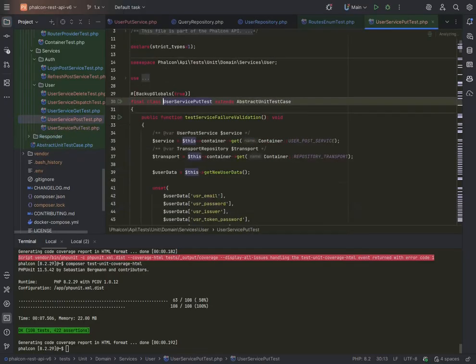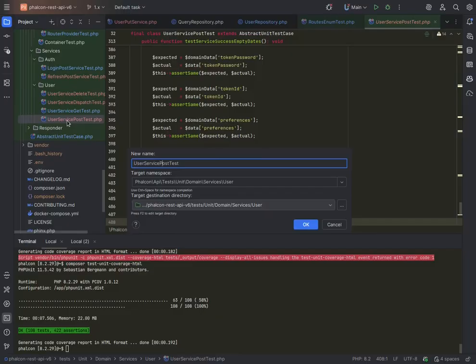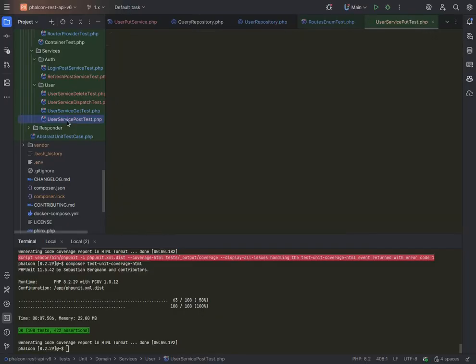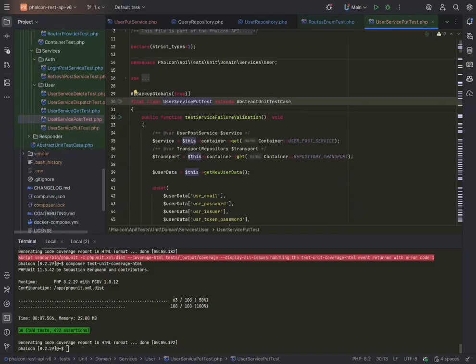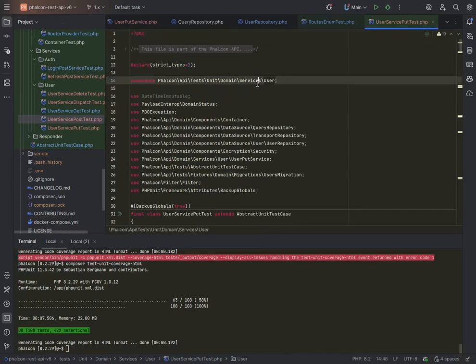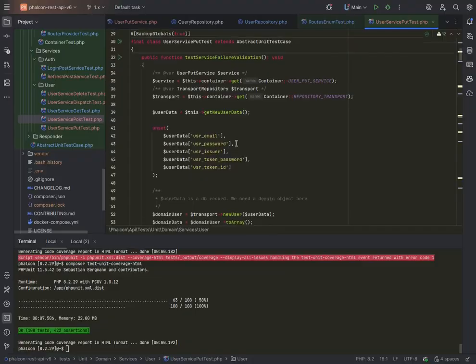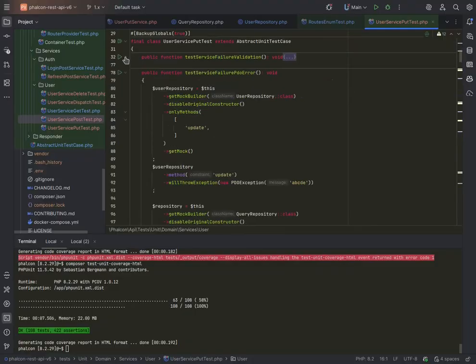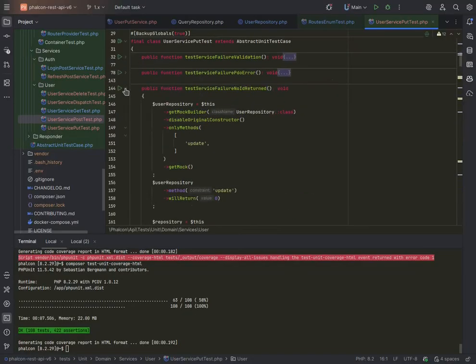Therefore, we just copy this test, service put, and let me copy the code for the tests. Let me just copy the whole thing. Should be fine. There we go. And let me do the same thing that I did. Let's do step by step.